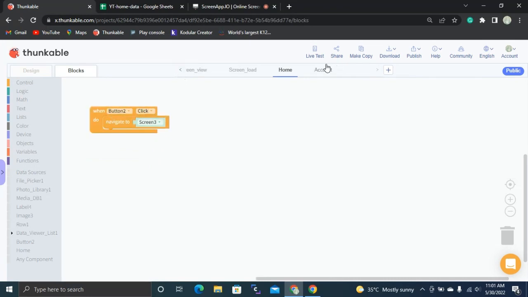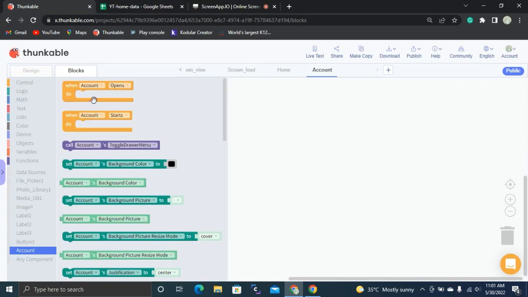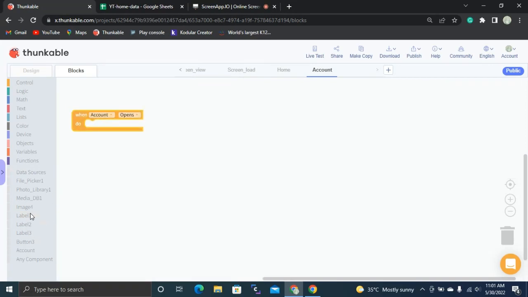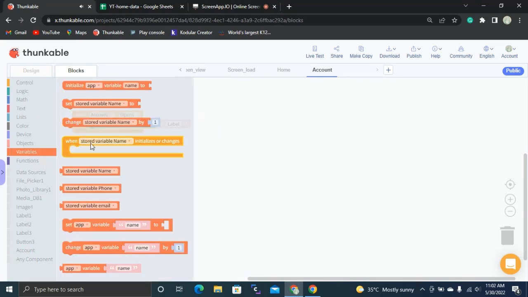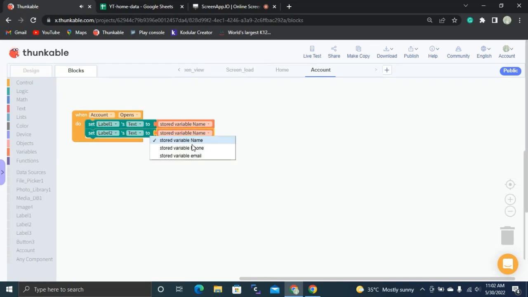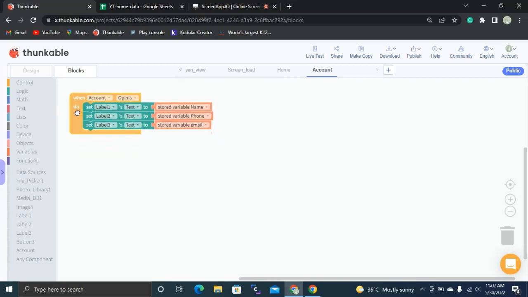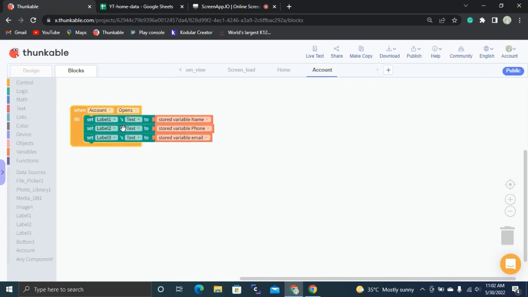Let's go to the account screen. Whenever the user opens this account screen, they are going to display some details in label 1, label 2, label 3. In label 1, we are going to display the user's name. In label 2, we are going to display the user's phone. In label 3, we are going to display the email address. Whenever this opens, we display them here.